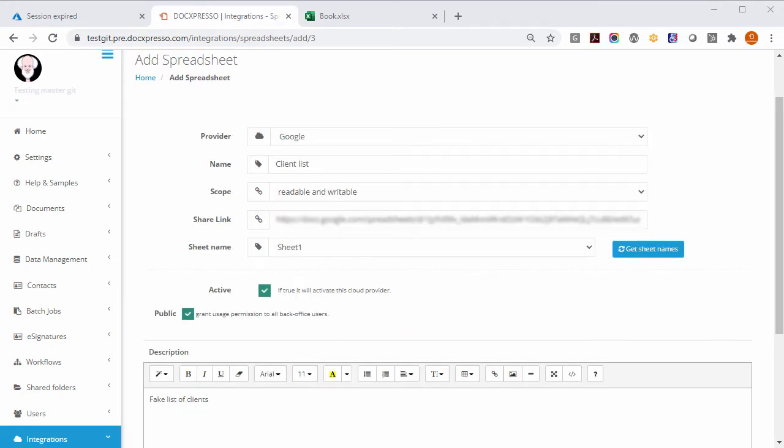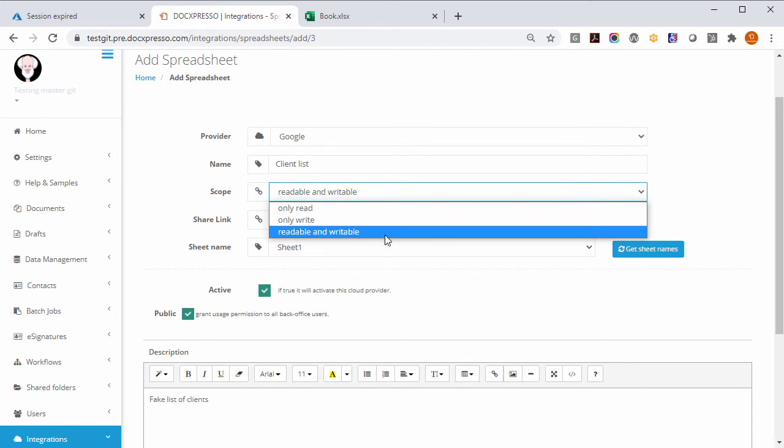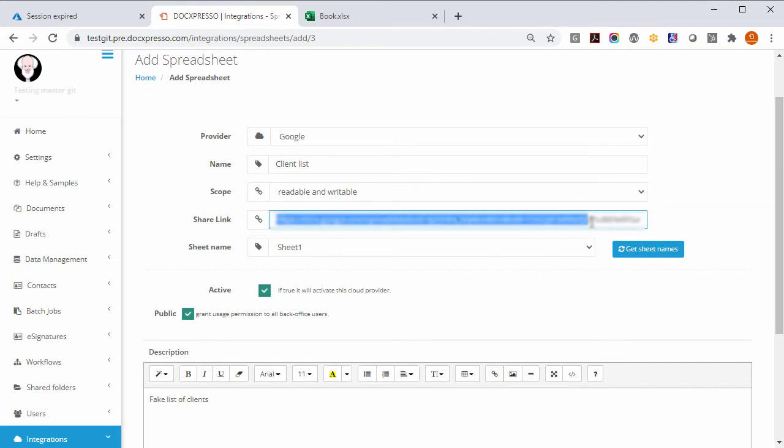Now we must configure a specific spreadsheet that has been stored in Google Drive in order to import and export data from it within Docxpresso. Well, we just go to Add a Spreadsheet, we choose a provider, we give it a name so we can manage this spreadsheet within Docxpresso, and we have to set up the scope. In principle, there are three options: only read, only write, or readable and writable. We are going to choose the latest one, and we have to introduce here the share link.